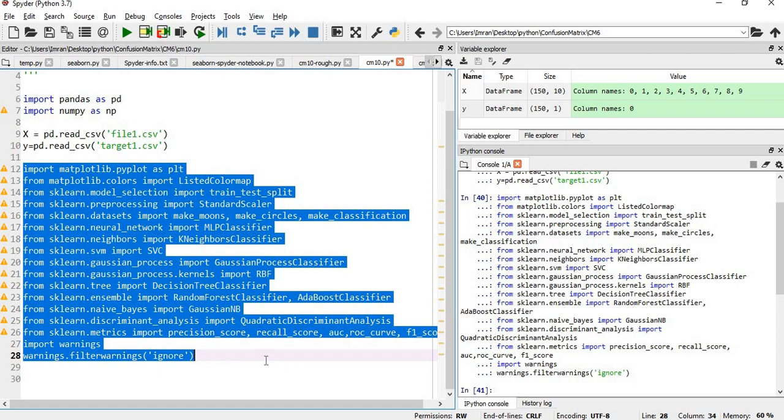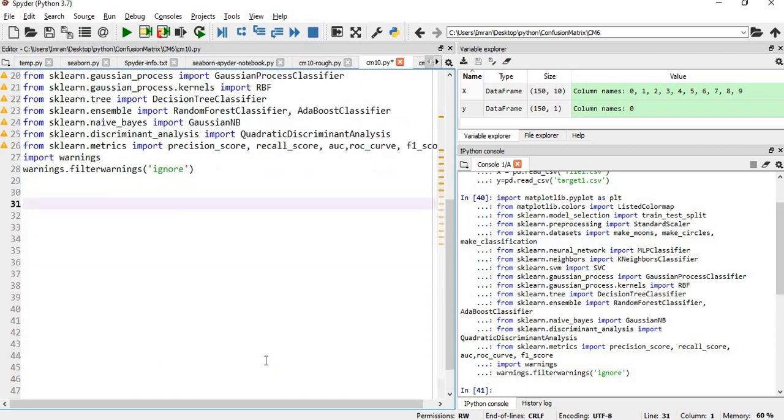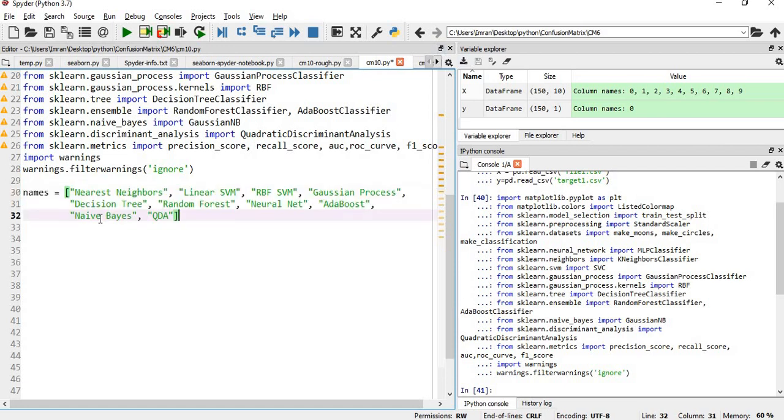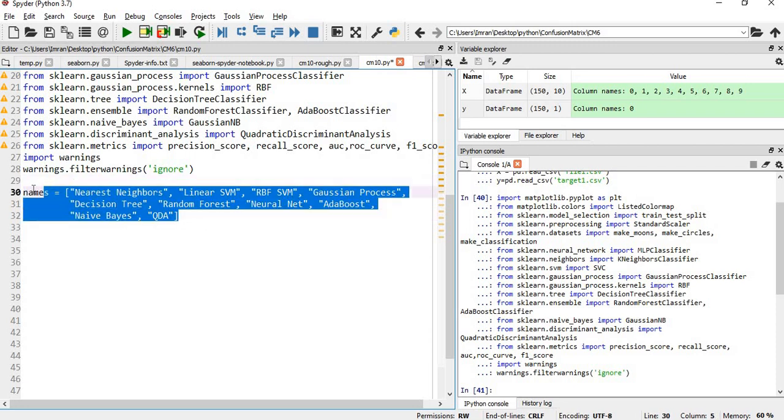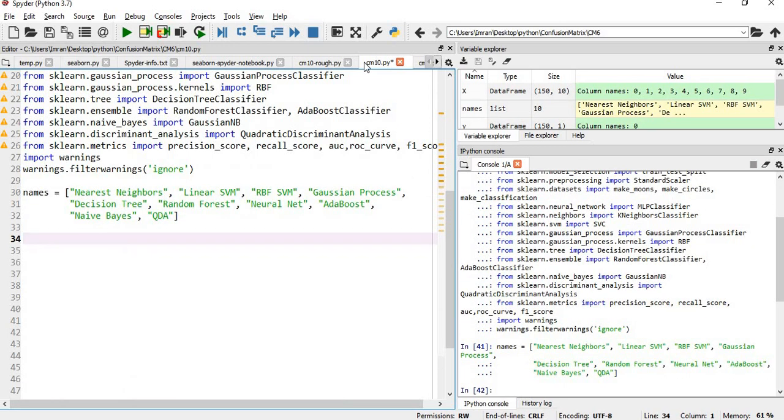We'll execute this, and after that we have the classifiers. So we'll create a list of classifiers. This is our list: nearest neighbor, linear SVM, RBF SVM, Gaussian process, decision tree, random forest, neural network, AdaBoost, naive Bayes, and QDA, quadratic discriminant analysis. We'll also execute this. Okay, so we have created a list of our classifier names.